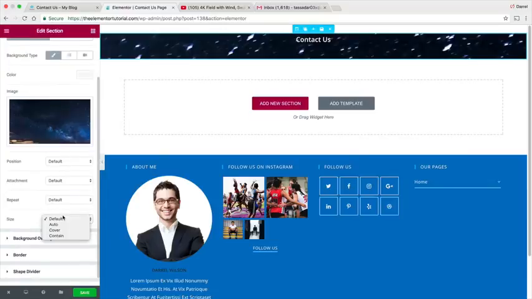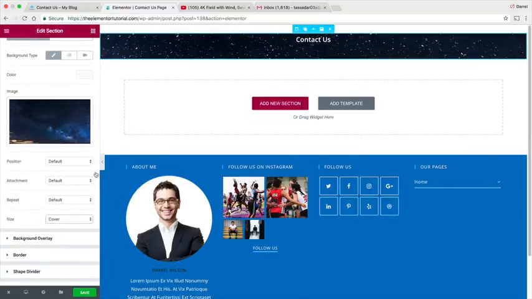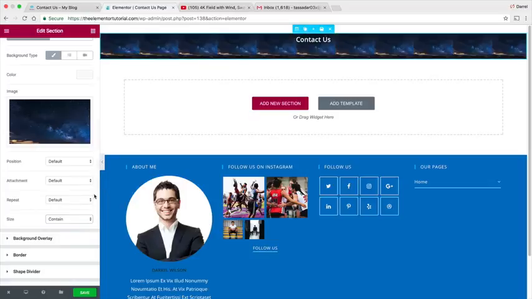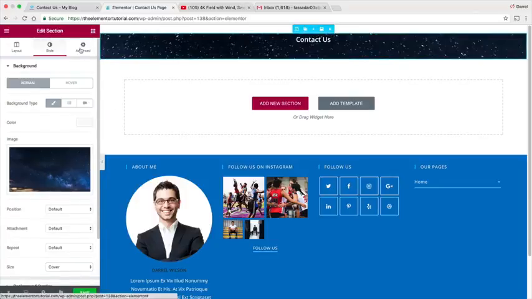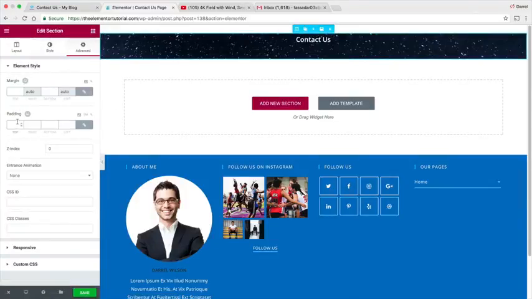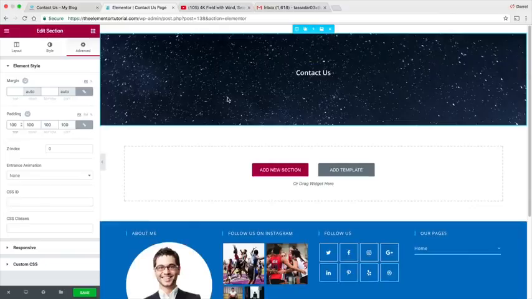Okay, and then right here for the size, I'm gonna do cover. Or we can do, I think it's contain, no, yeah, cover's the right one. All right, so right here, I wanna go ahead and add some padding to it. I'm gonna add something like 100.